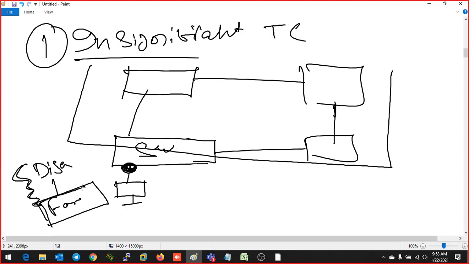Whenever it reaches the forwarding state, the color will be green. So green means you can now send and receive data. Everything is fine right now. So this type of topology change is known as insignificant topology change. If you have any doubt or question, you can ask right now. After that, we will go ahead.